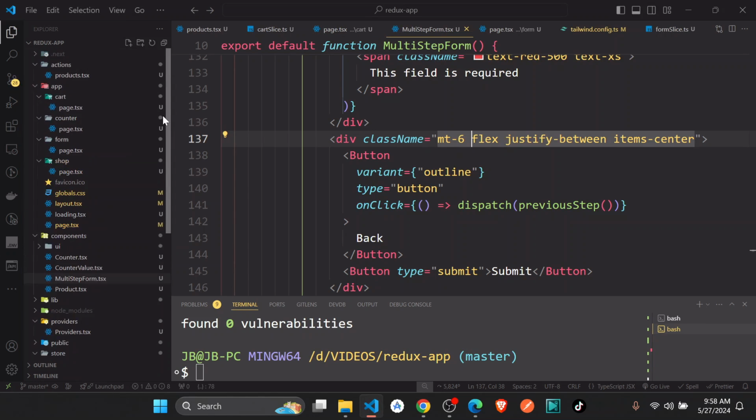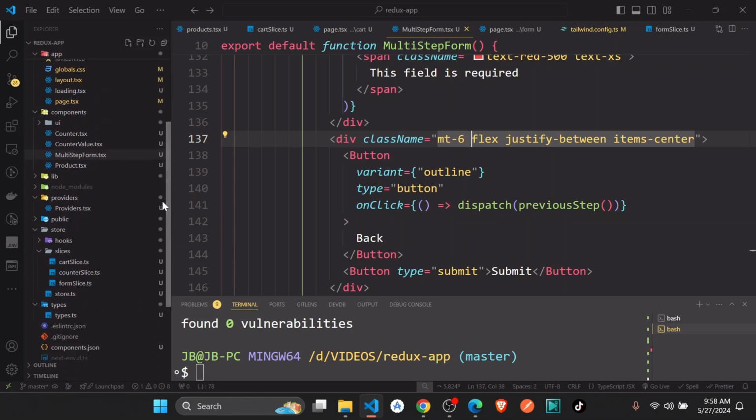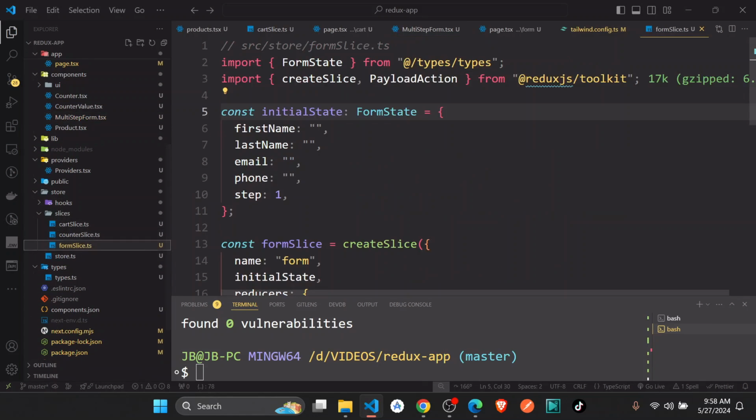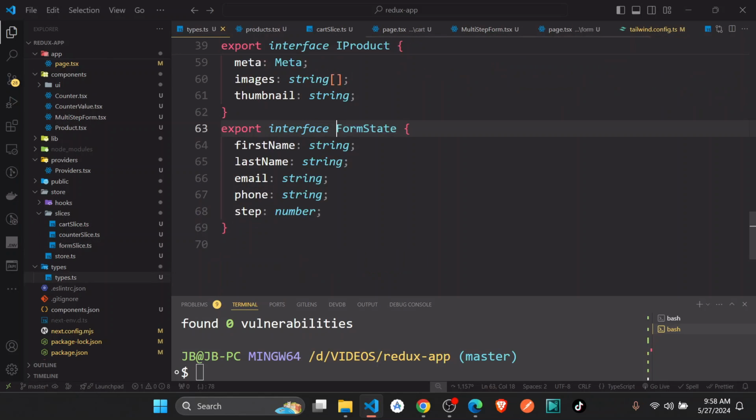So what to do is go to your store, in slices, create a form slice, and we give it this state. And this form state, I'm getting it from types. Okay, first name, last name, email, and a step, just like this. Then afterwards, I'm coming and I define this.